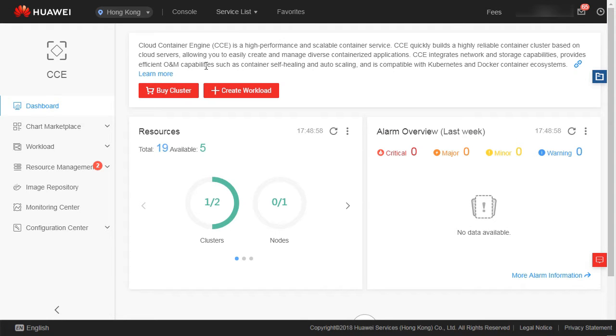If you have created clusters or workloads on CCE, you can view monitoring data about your created resources on the dashboard page. This data includes resource overview, CPU usage, memory usage, upstream and downstream rate, and disk usage for clusters, nodes, workloads, and pods.